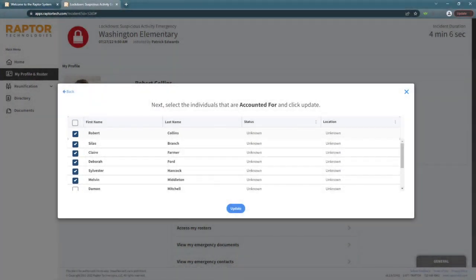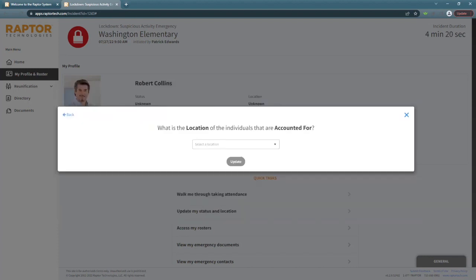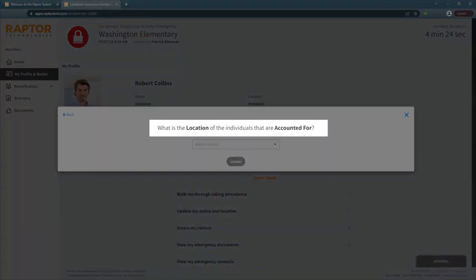Let's account for some individuals. So if Silas, Claire, Deborah, Sylvester, and Melvin are all good and they're with me in room 101, we'll click on their checkboxes, and then we'll click Update to access the second part of the accountability process for these individuals, which is adding their location.